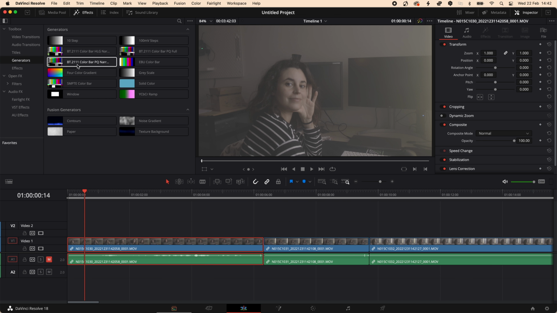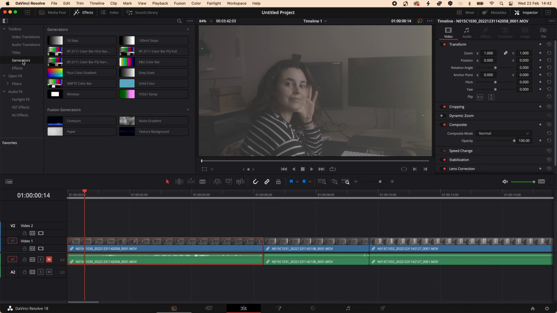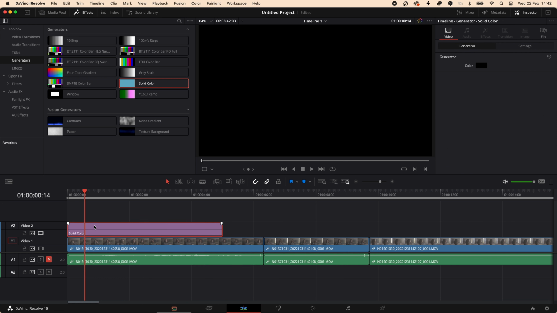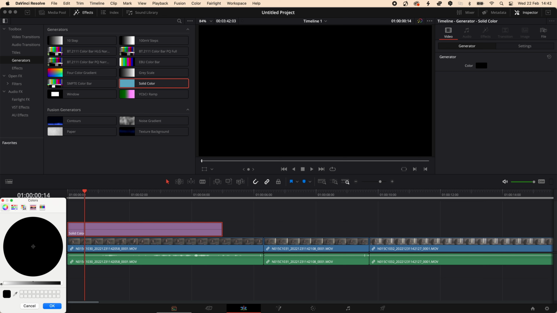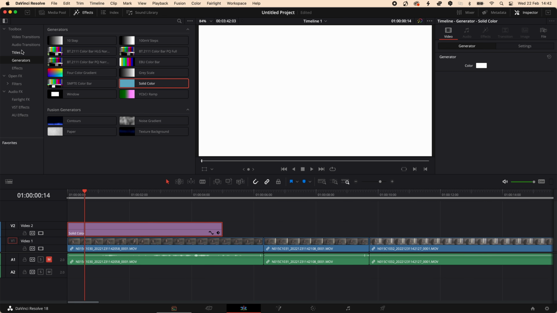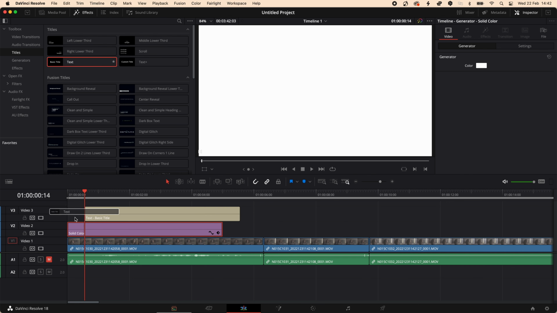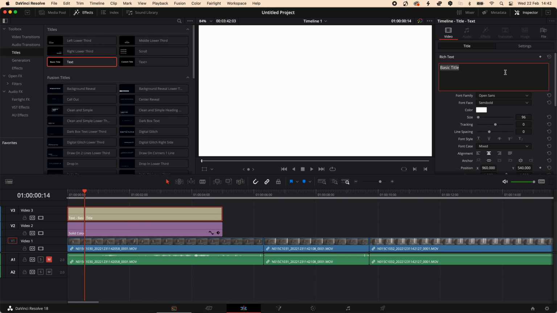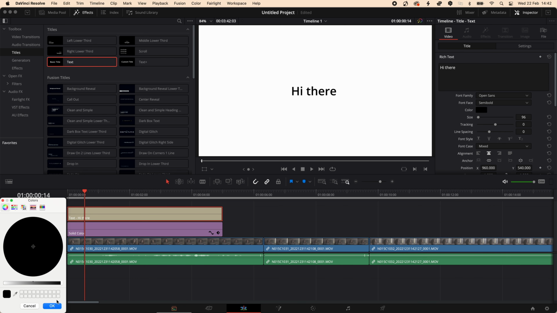This is really interesting because in here we have our generators and our solid colors. So for example, if you wanted a simple text on background, then you go to Effects, Generators, Solid Color, drag in the solid color, and on the right hand right here you can change your solid color, for example, to white. And next you want to click Titles. But for now, we're going to type in a basic title, Hi There. Change the color to black. Basically, that's how you use a solid color with text.